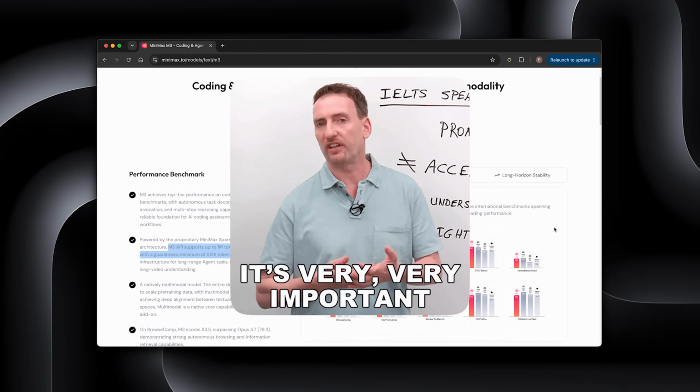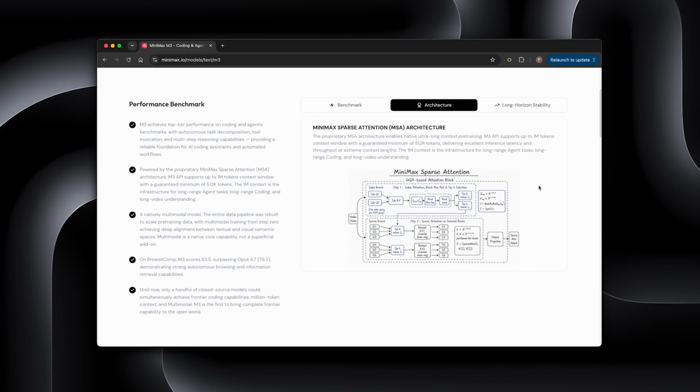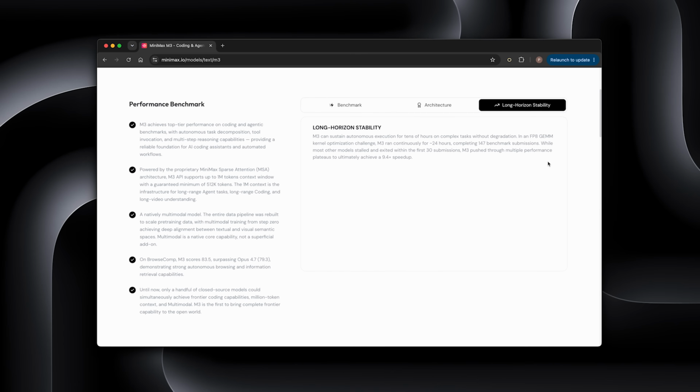And that matters a lot for coding because once you're working on a real project, context becomes one of the biggest bottlenecks. You don't just want the model to see one function. You want it to understand the project structure, the previous decisions, the logs, the documentation, the design requirements, and the bugs you've already fixed.